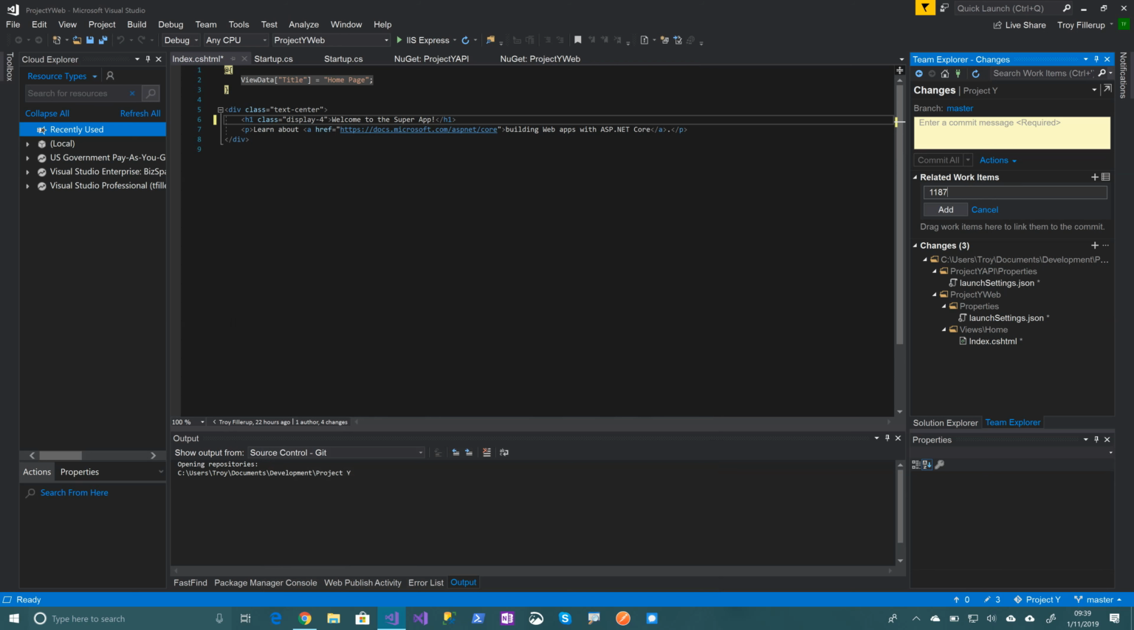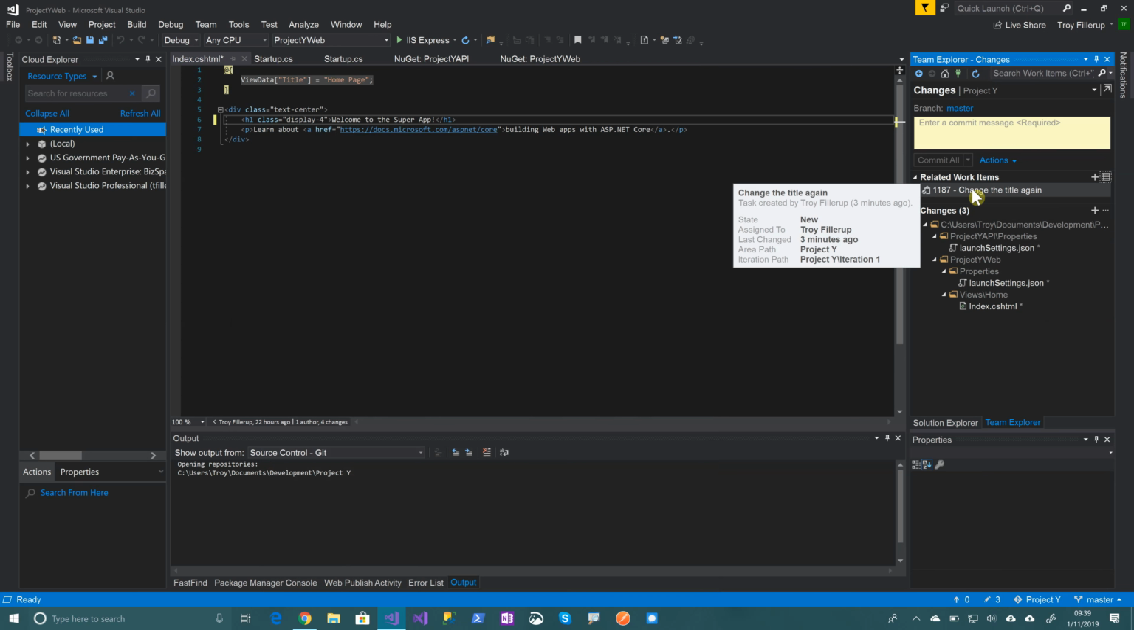Don't forget to hit enter or click on the add button, because if you don't, then it won't link it. But now we see that it finds the work item. You can see the title, make sure it's the right one, and now this work item will be tied to this commit when we put it in there.